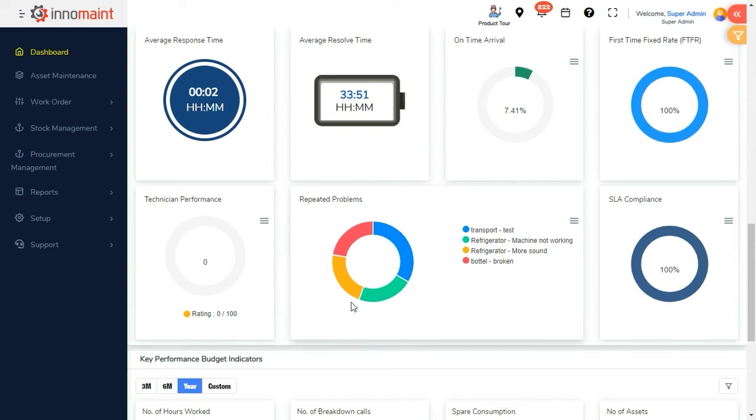And next is the repeated problems. In repeated problems, you can see in a chart the percentage of different problems which have been repeated so far. By seeing all this data, you can work on the repeated problems and prevent them from occurring in the future. So this dashboard will help you solve the repeated problems, whereby you can reduce them.